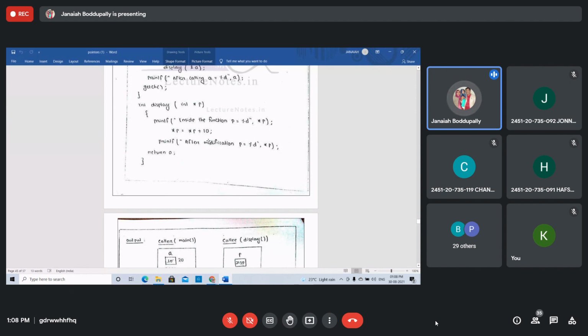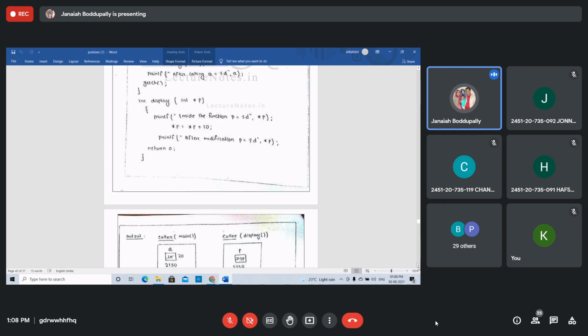And here the value is affected. This becomes 20. Now after going back, printf after calling, a equal to percent d, it affects the caller function also. So a equal to 20 in the last printf statement. But in the previous example, a is 10 only.